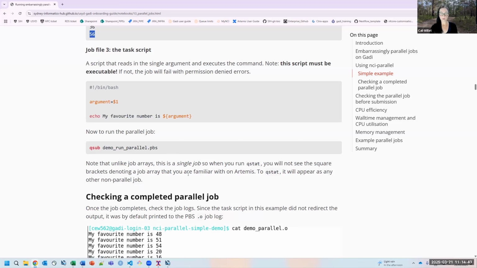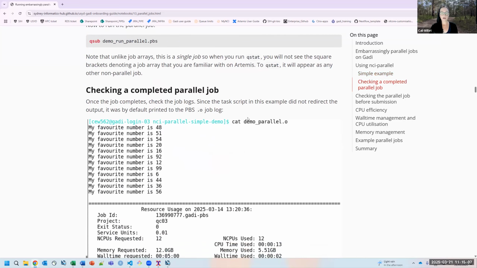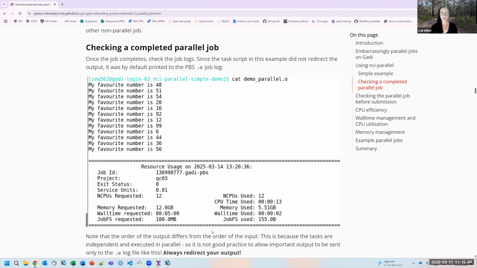And unlike on Artemis with job arrays, you would not see the square brackets when you ran qstat. For NCI Parallel, because it's one job with a lot of tasks happening, it just looks like another normal job. So it won't look different because it's a parallel job. When you check the completed log, you'll see your same kind of resource summary that you get in a typical .o log, looking at our exit status of 0.